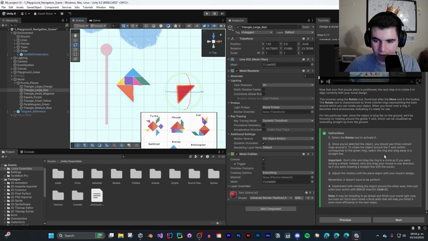Select this ring and drag away in a straight line. Important, don't click and drag the ring in a circle as if you were turning a wheel. Instead, click and drag your mouse in one direction as if you were drawing a straight line.